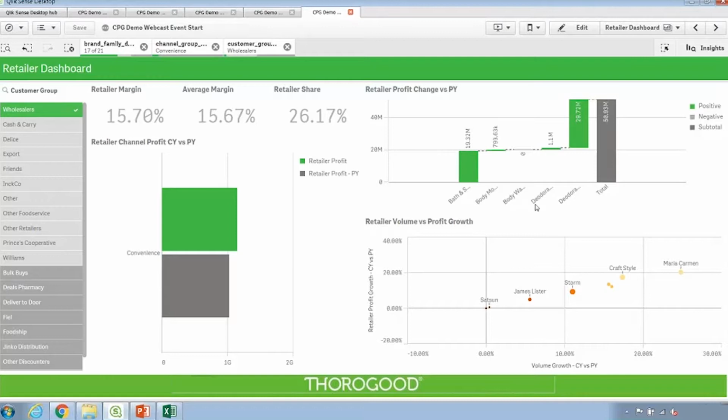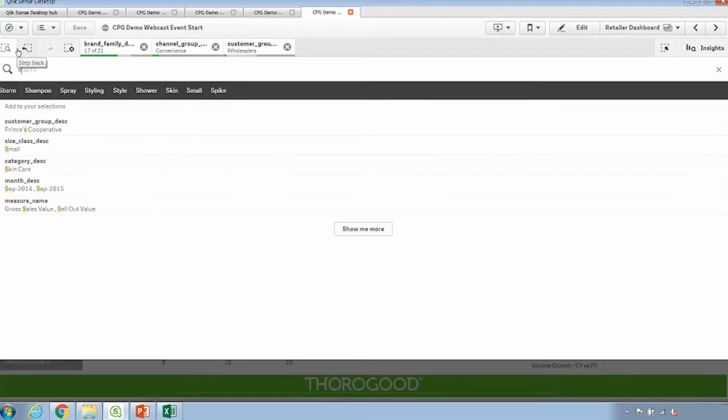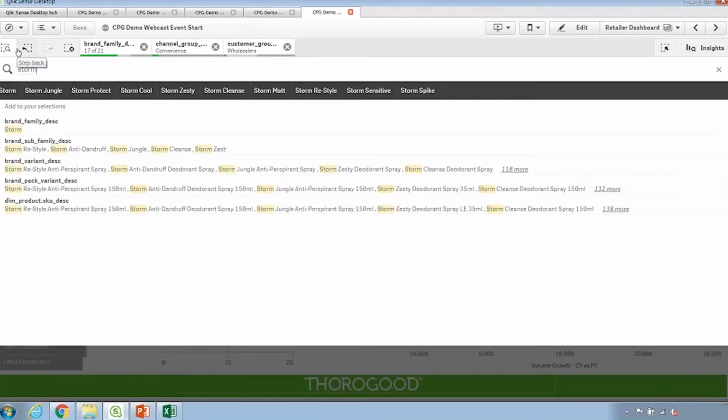One thing that I noticed on this application though is the developer hasn't given me the options to filter by just Storm and antiperspirants. But no worries, QlikSense has the option to use the global search functionality. So here I can start searching for data that I might be interested in and start answering some of those questions. So I said I was interested in Storm, and what you'll see as I start typing Storm, is that it starts searching through the attributes in my data set to see where Storm is used.